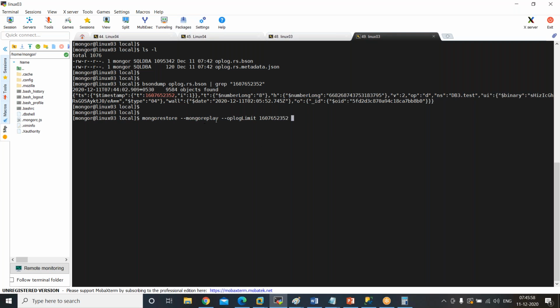mongorestore, oplogReplay, oplogLimit, oplog timestamp, right? And where is the oplog? So oplog is where MongoDB backs up the oplog. What is the file name? Oplog. Okay, local. There is a local, right? Here you have the oplog.bson. This is what you need to call.